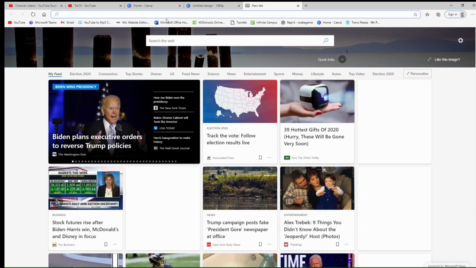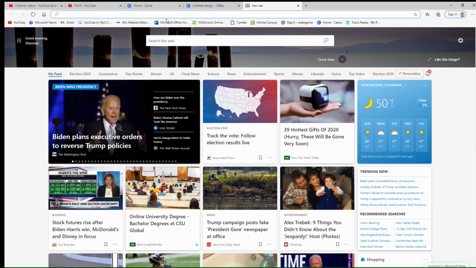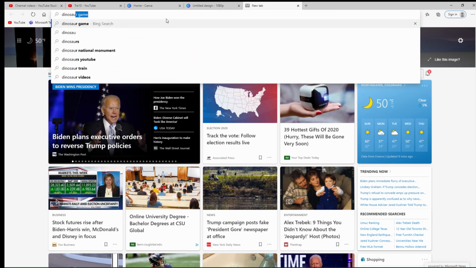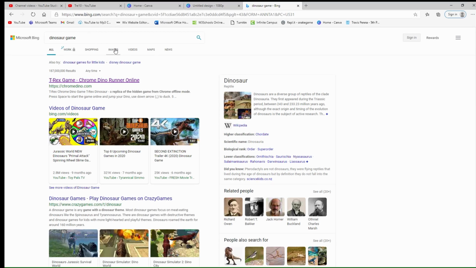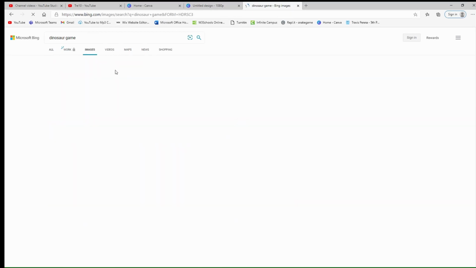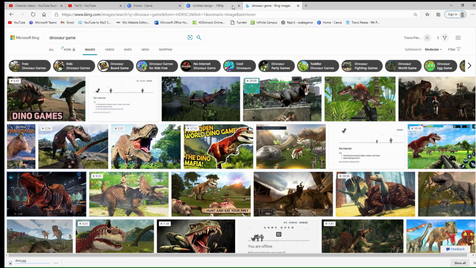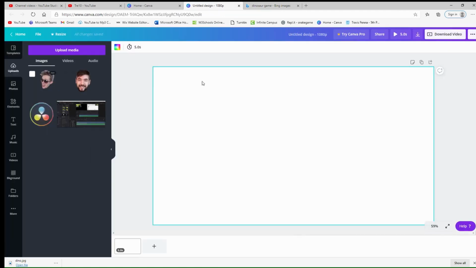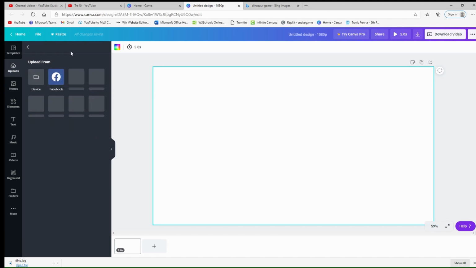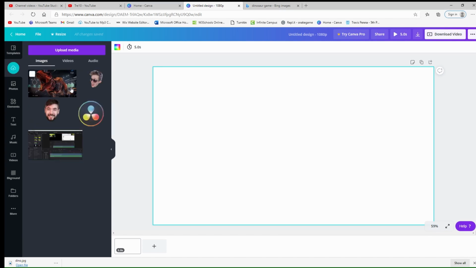Let's search dinosaur. And then we'll do images. We're gonna put, let's say we wanted this for the background. We'll save image. That will be our background, and then I'll just use these as an example. But yeah, so then you're gonna upload those media, upload from your device. Then your image will be here.